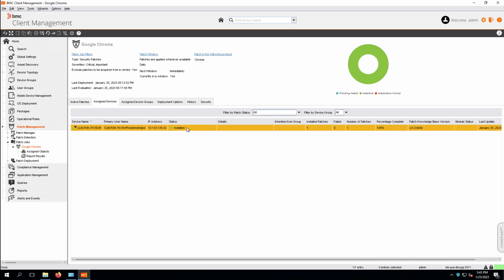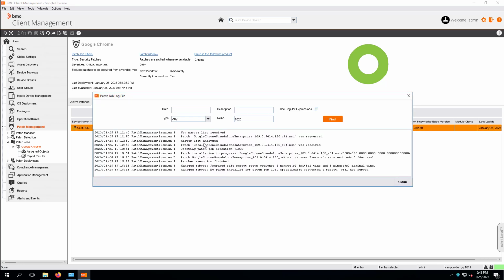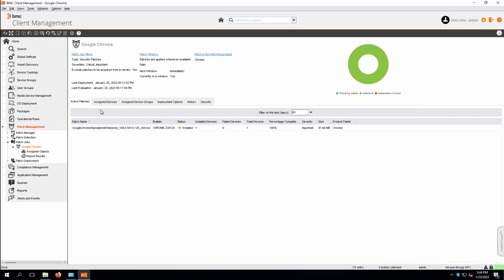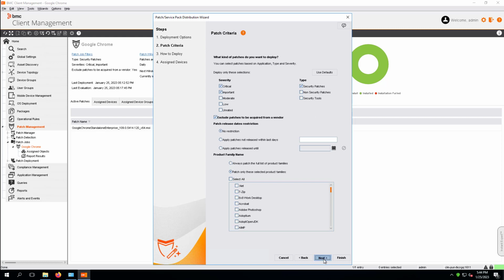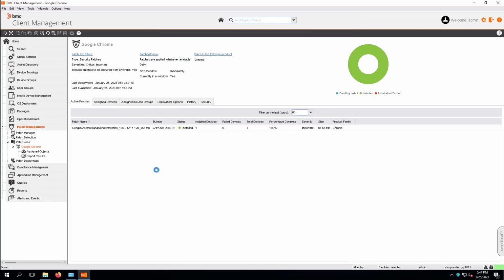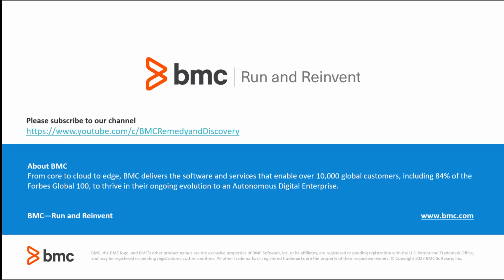If you want to take a quick look at the process of the installation, you can right-click on it and click on View Log File. The log file will show the entire process. I will close it. If at any point you want to make any changes to the patch job, you can do so by right-clicking anywhere in Active Patches or in Assigned Devices and selecting Edit Patch Job. It'll take you to the same options which we defined earlier. You can make changes to these options and click on Finish. This will re-evaluate the whole patch job and you will be presented with the new options. That's how the patch job functions. Thank you.